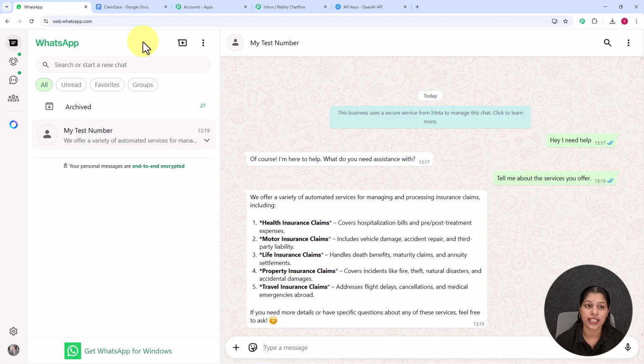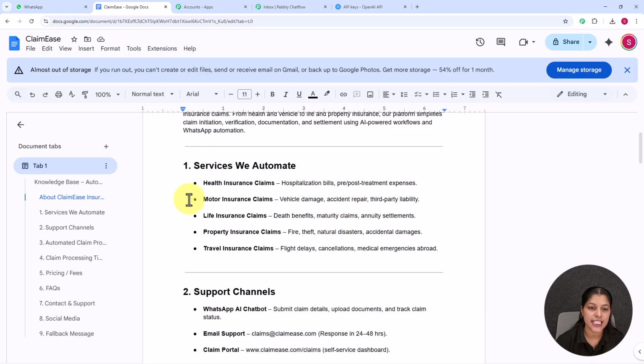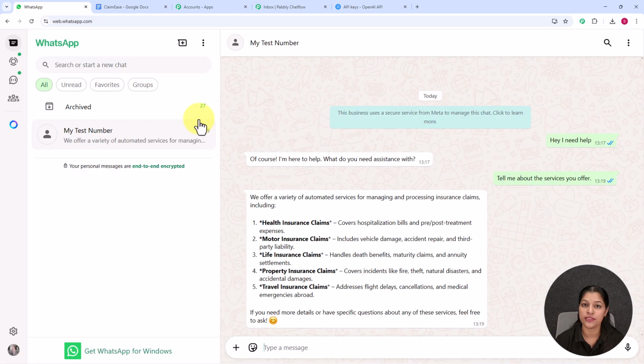So for that, again you have to move to my knowledge base with me, and here you can see we are getting the services offered by this Claim Ease insurance solution, and these are the services provided by my AI assistant to me. This means our AI assistant is working properly and providing accurate knowledge or information to my customers or clients. So you can also create an AI assistant like this for ensuring proper working and automating your task even when you are busy or unavailable.